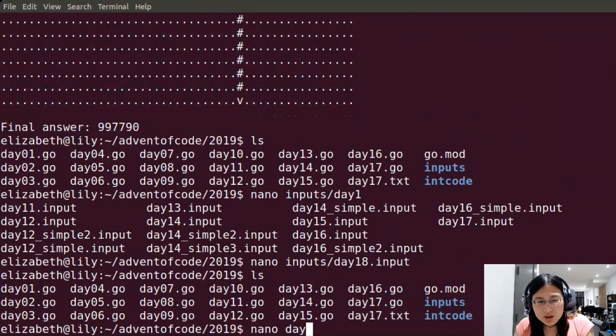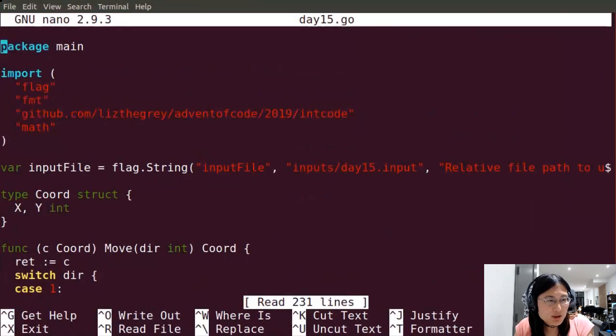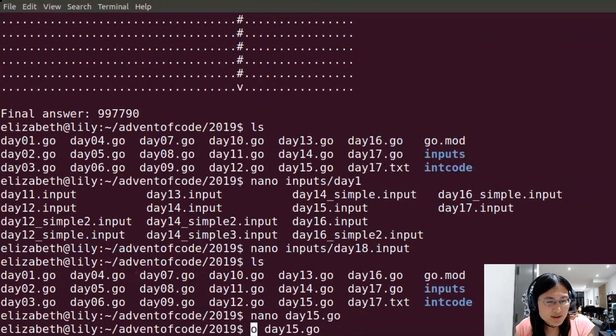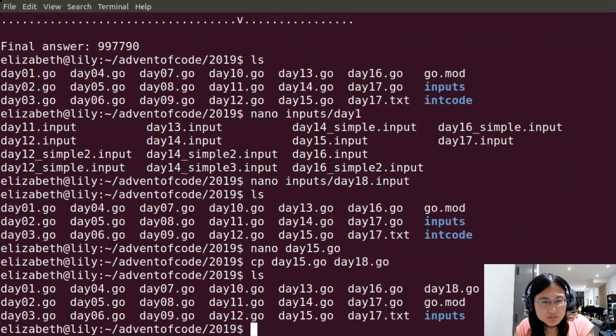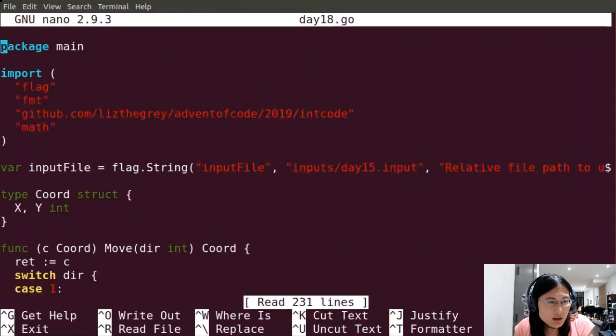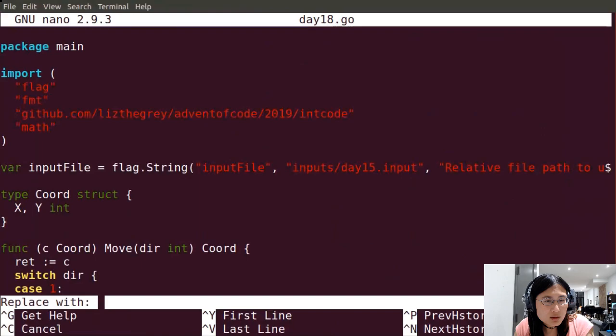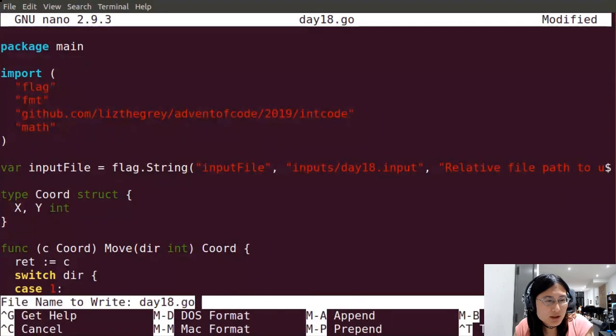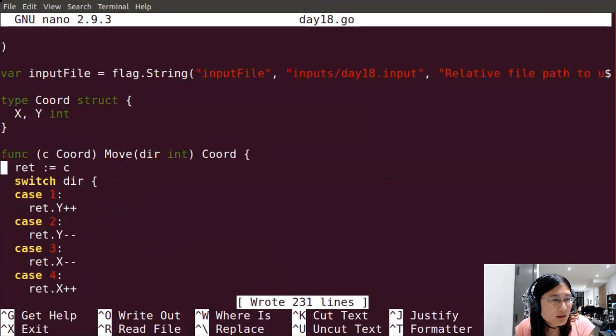Let's see, which day do I want to use as a template? Sure, day 15 as a template sounds good. Okay. Let's replace day 15 with day 18. Yes. Okay. All right. This is the top result.